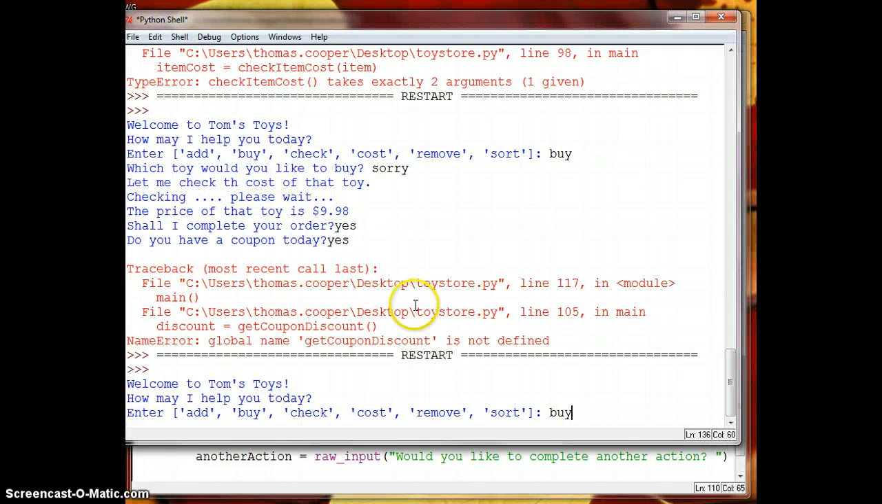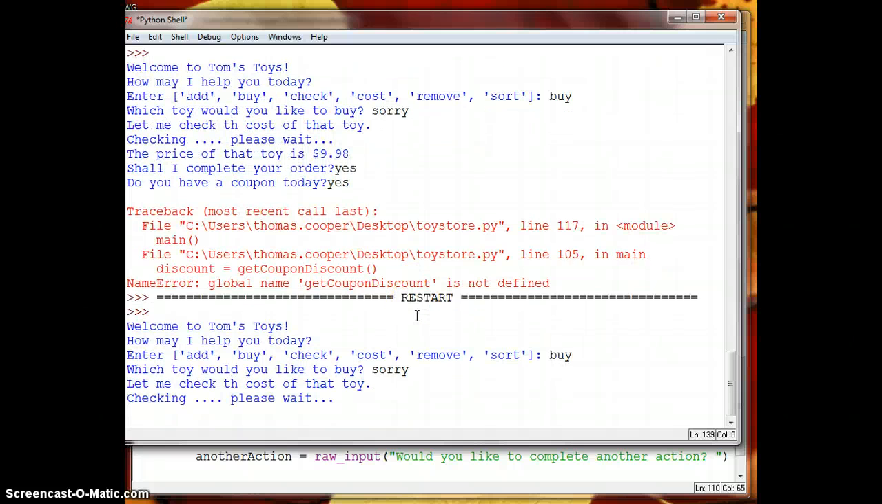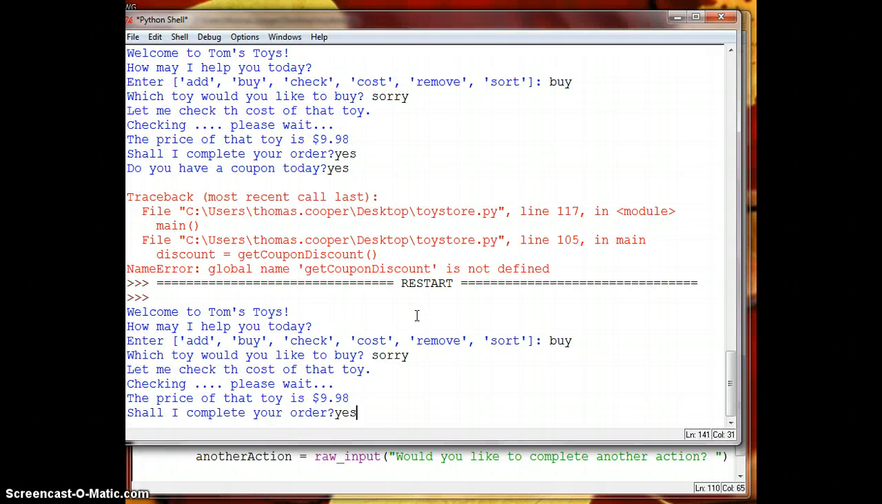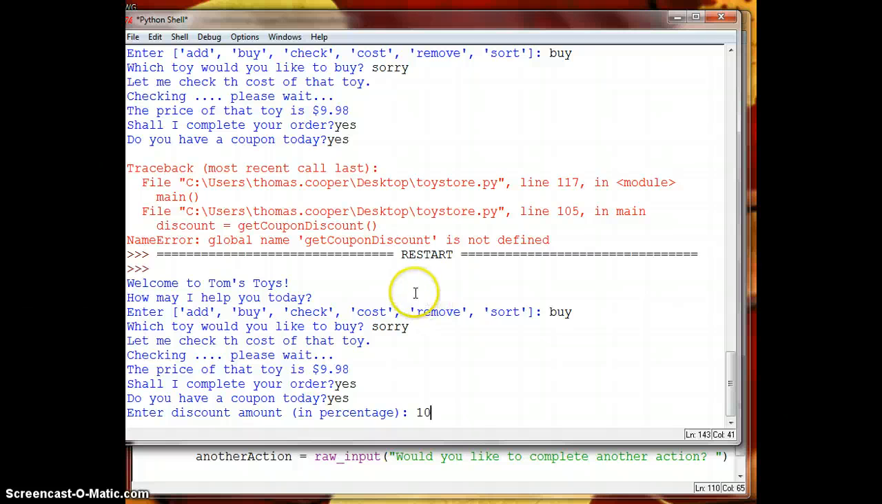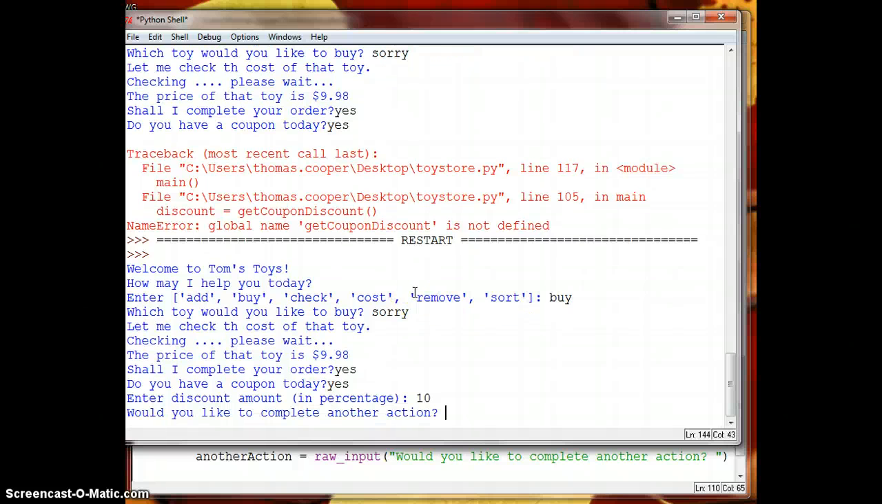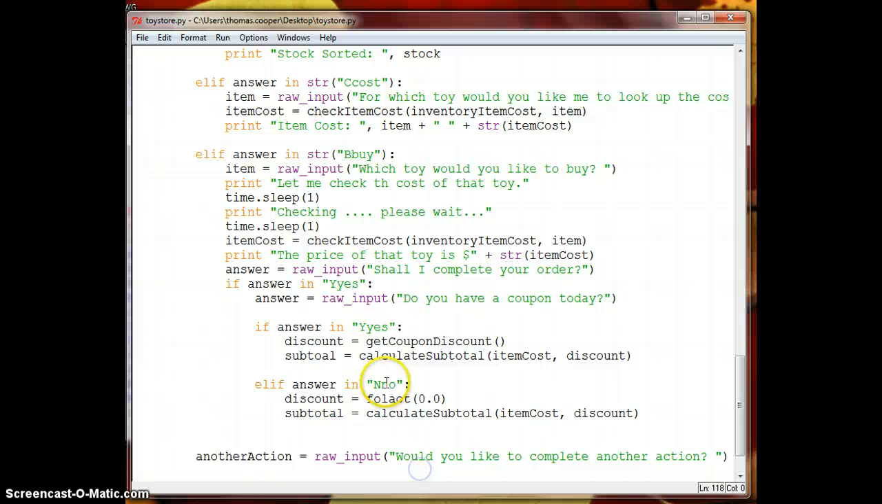So we'll say buy again, and we'll say sorry. And we'll say yes, we don't want any more toys. And then do I have a coupon? Yes. And I have 10% off. And then I'm going to say yes, I'm going to say no. So it looks like we skipped a part. So after we enter the coupon, we get the discount.